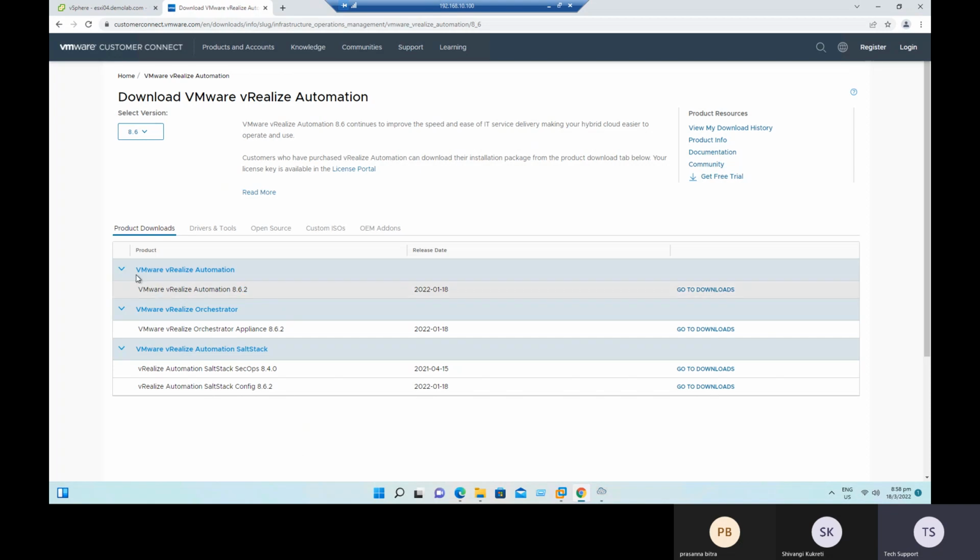You can download vRA using the first option, go to download, and there is an option to get vRO, vRealize Orchestrator, separately also. Orchestrator is also a default component in vRA. And vRA also has an additional SaltStack product available. Recently VMware acquired the company Salt, and they made the name SaltStack. This is also similar to an orchestrator tool, and it is also available while downloading. Today's session, we are focusing on vRA 8.6.2. Just click on go to downloads.